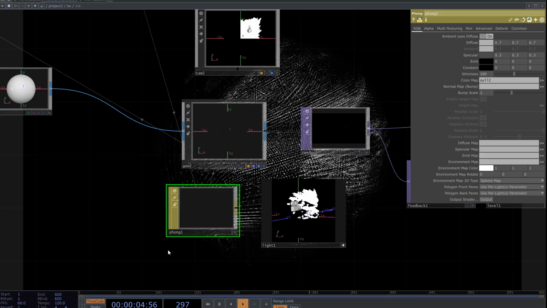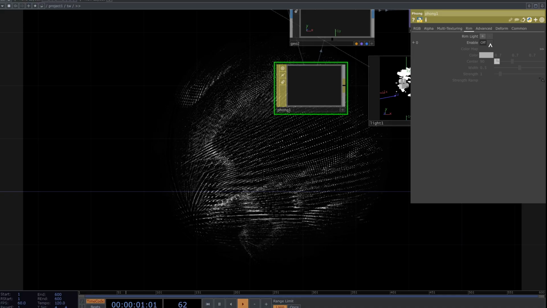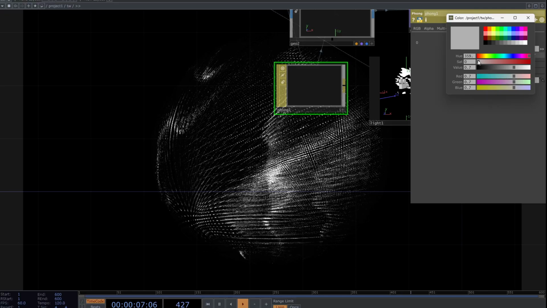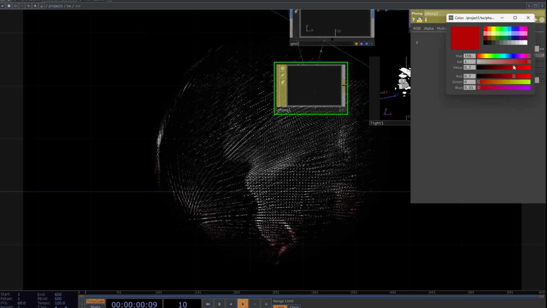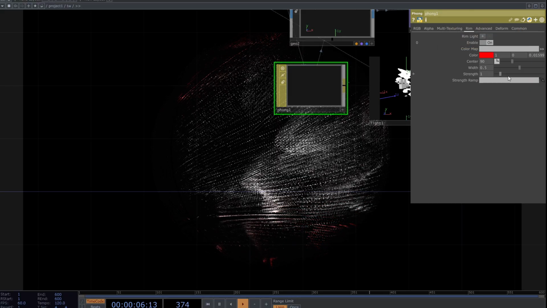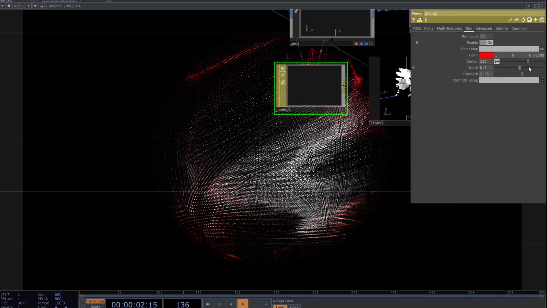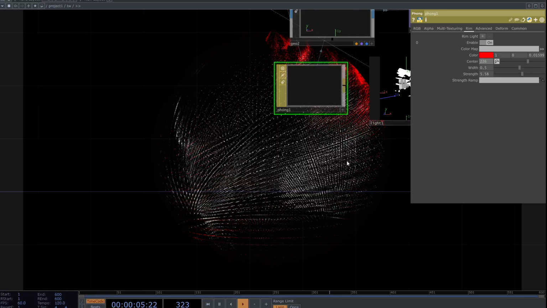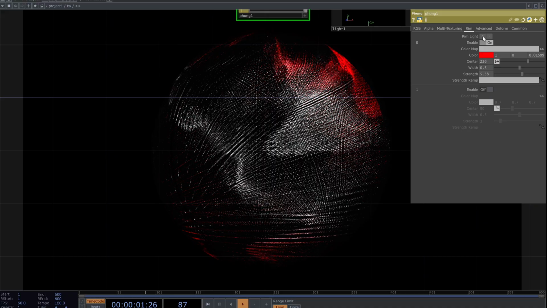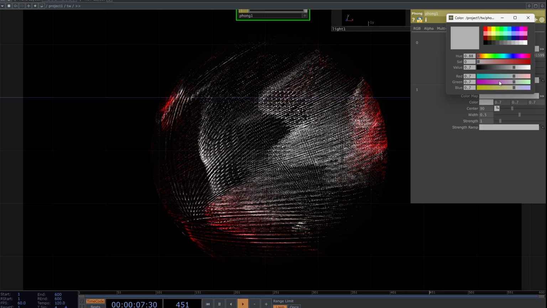Go to the foam material parameters. Go to rim. Enable the rim light. Set a color as you want. The red one, for example. Increase the size. Move the center. Add another rim light. Enable it and change the color. Again, adjust the parameters.